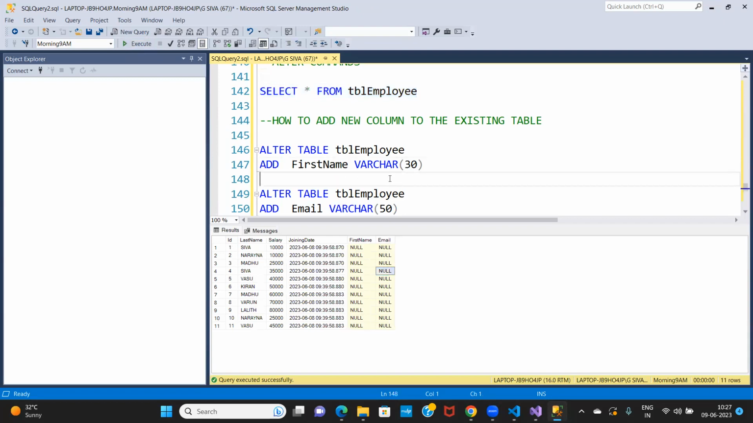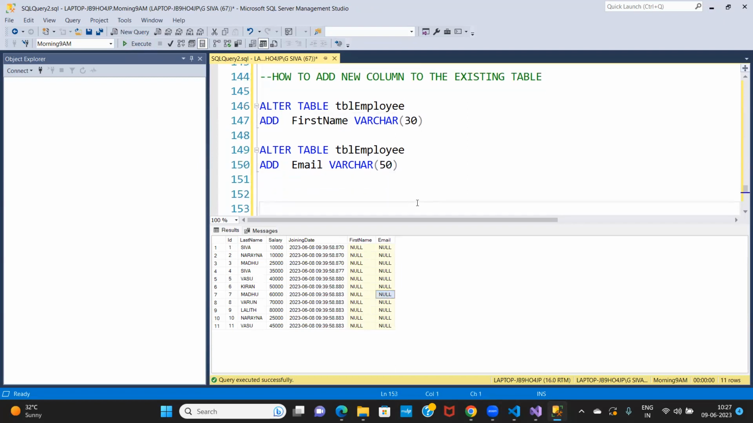Now there is one more problem that happens. For example, some employees' email may be more than 50 characters. In that scenario, I will get an issue. So I'm trying to insert one record. I will show you the problem. Insert into employee, I'm going to insert record 12.